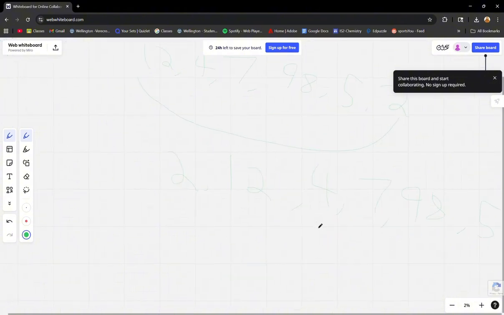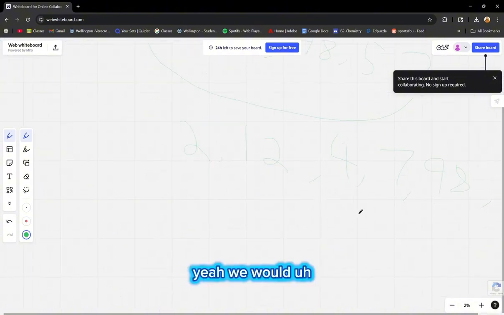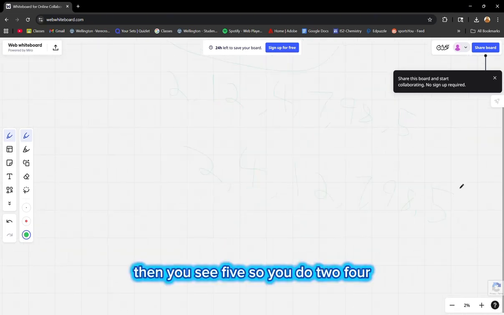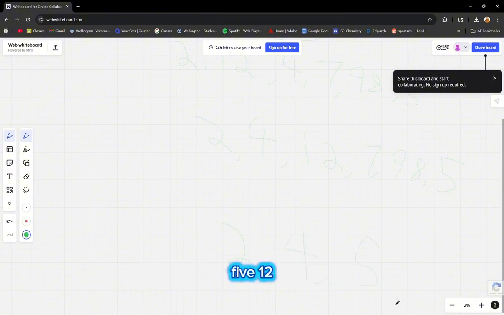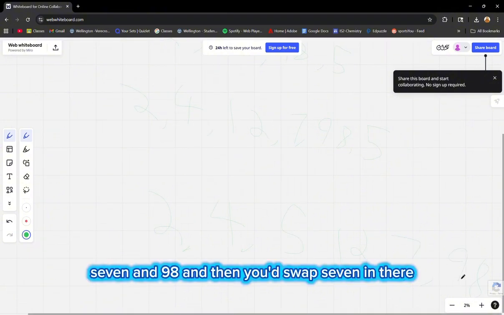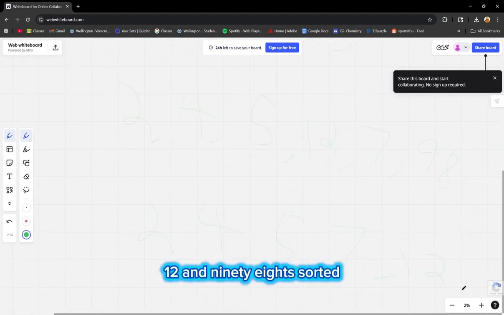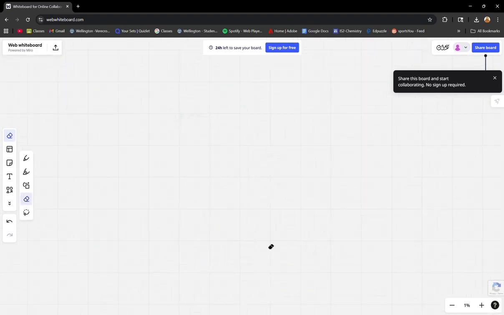Now we would swap 4 here. We would do 2, 4, 12, 7, 98, and 5. Then you see 5, so you do 2, 4, 5, 12, 7, and 98. And then you'd swap 7 in there, 2, 4, 5, 7, 12, and 98 sorted.